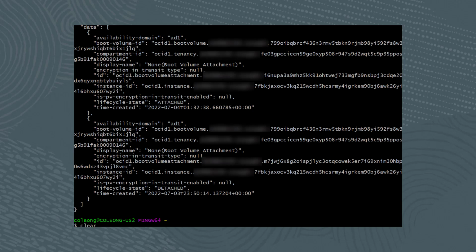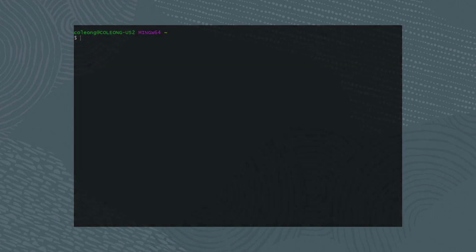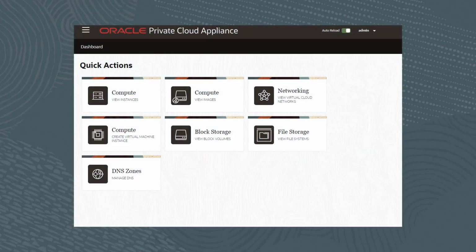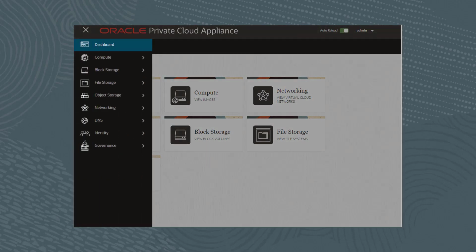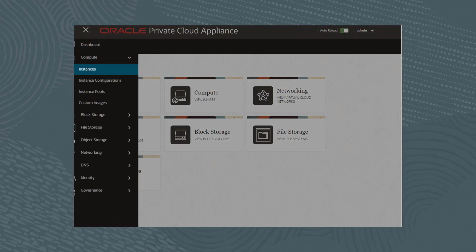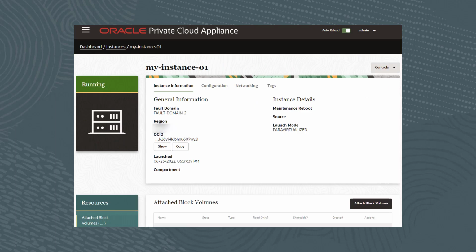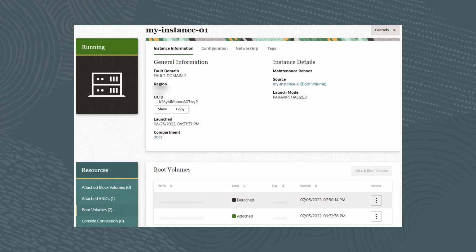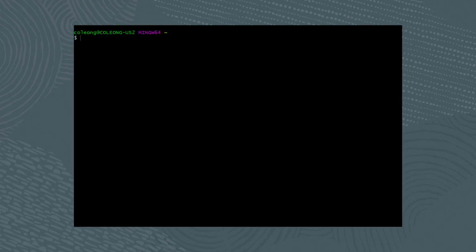Let's confirm the results by turning to the web interface. From the dashboard, click on the hamburger menu, then Compute, then Instances. Click on my-instance-01 and then click on Boot Volumes. As you can see, the boot volume is currently attached to the compute instance. Let's now return to the OCI command line interface.